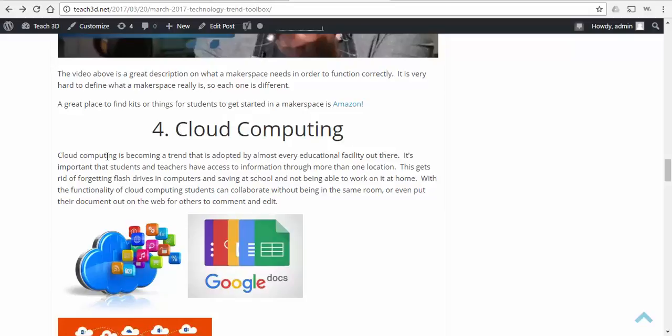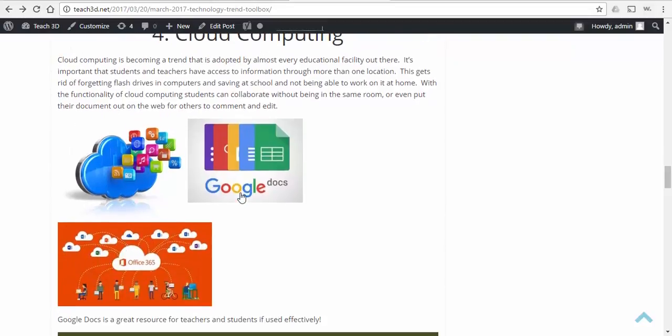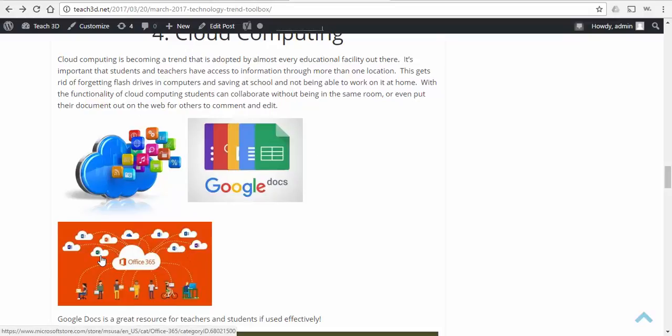Cloud computing is becoming a large trend in education. It's great when you have all the students working together to get a document done. They could all work on the same PowerPoint or Google Slides, or Office 365 has online PowerPoint, and they could all collaborate. That's kind of what this is showing right here, that anybody can use it.